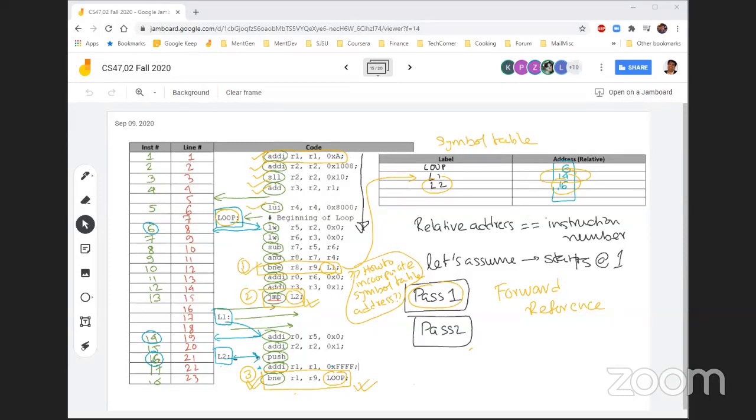I am not able to annotate that. Okay, just hold on. Okay, let me try this. Okay.